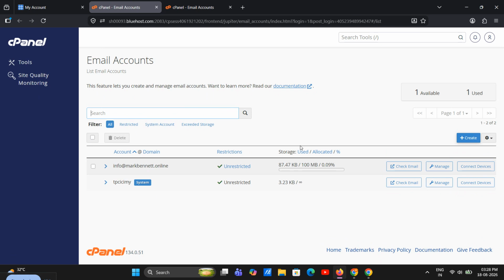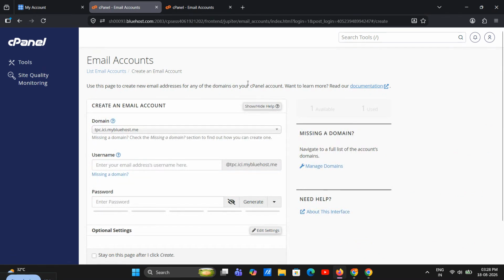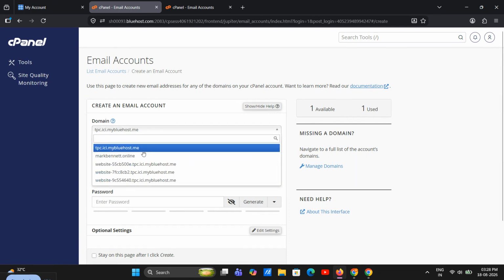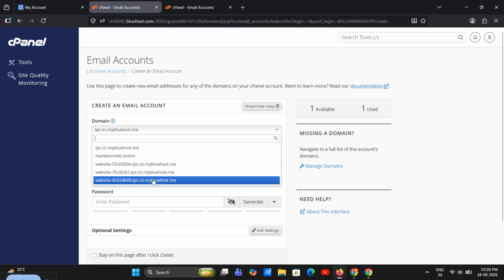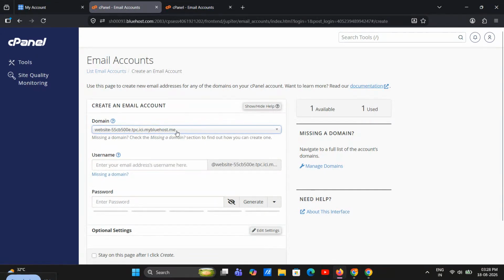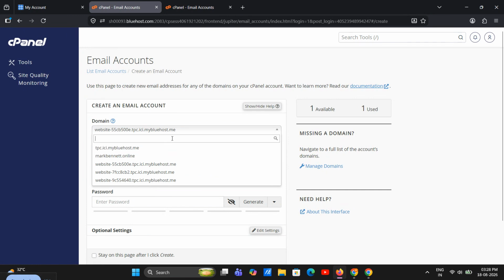Now, look for the plus or create button in the top right corner and click it. This starts the process of making your new email address. You'll now need to choose your domain. If you own more than one domain in Bluehost, make sure you select the correct one because this determines the ending of your email address. For example, if your domain is yourwebsite.com, your email could become info@yourwebsite.com.